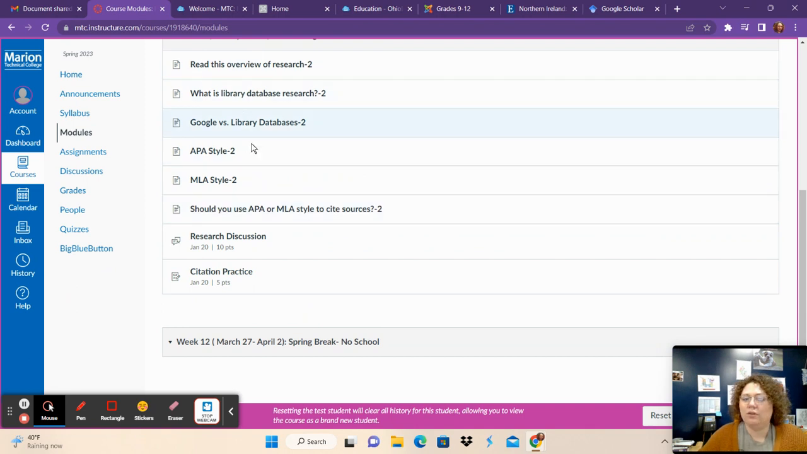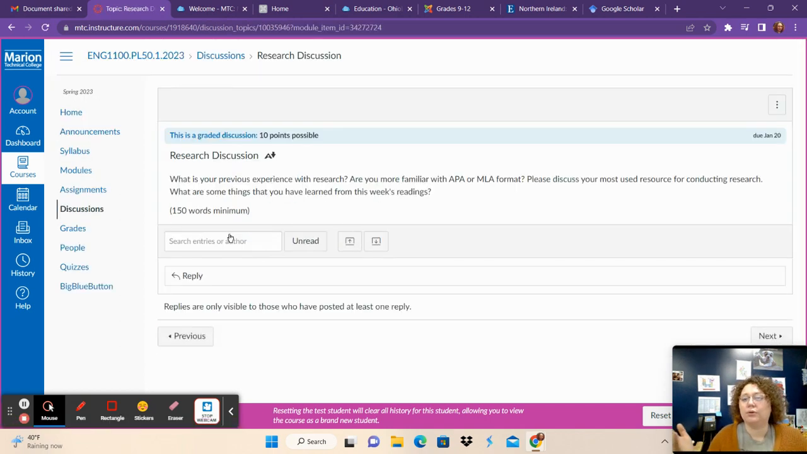So you've gone over all the resources, you've made your cheat sheets. The bottom two are your assignments for this week. The first one is a research discussion where you're just talking through what you learned for the week. So what is your previous experience with research? What are you more familiar with? What have you used the most to do your research in the past? And what are things that you've learned this week that you're going to apply to our papers for this semester?